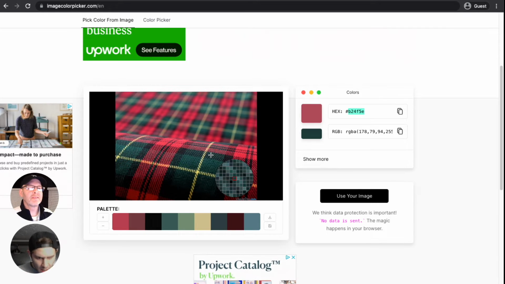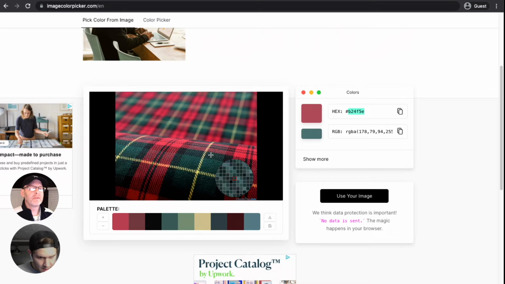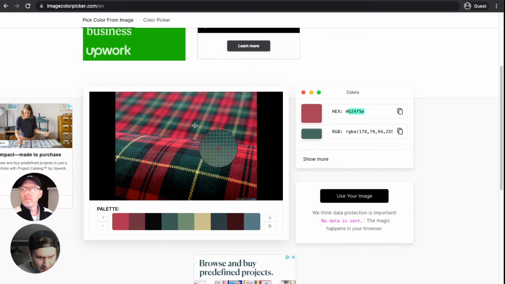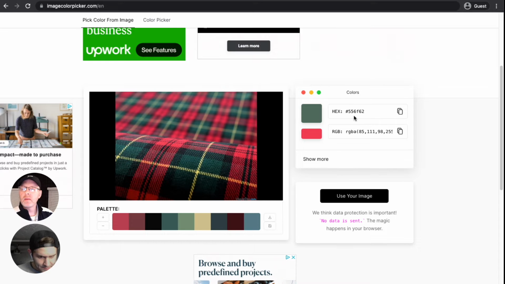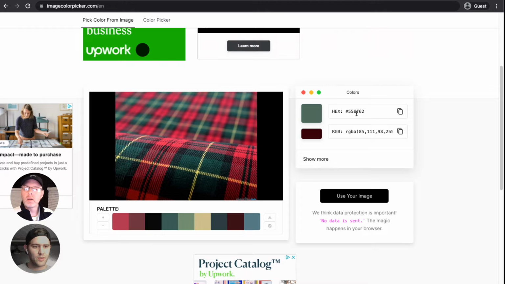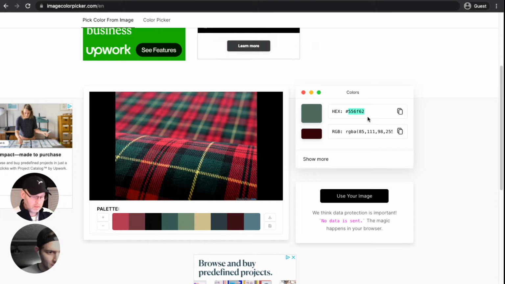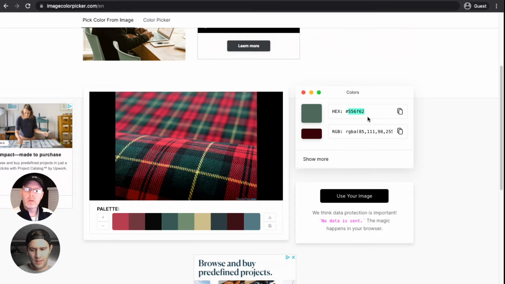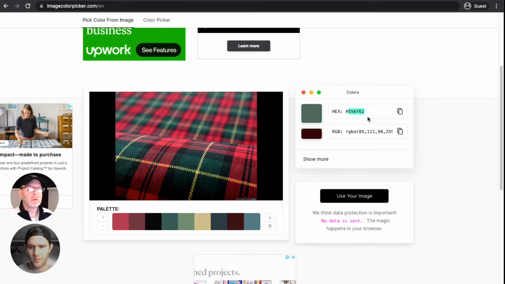Scotland. All right, then we want to find our green, and we probably want to find a lighter green. What do you think of that? Those are all kind of nice, subdued. Yeah, low saturation. All right, so we got 55, 55, 6F. Yep, 6.2.